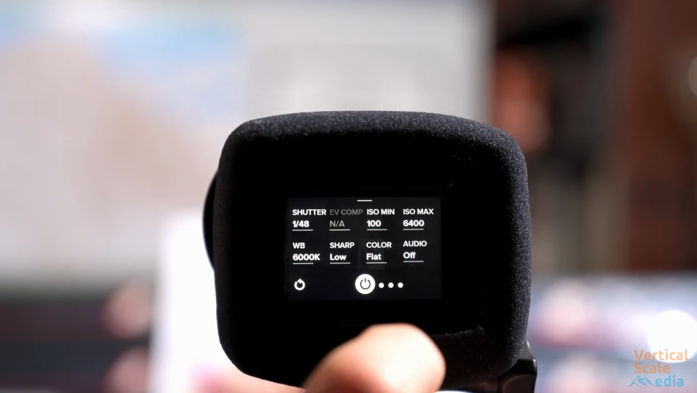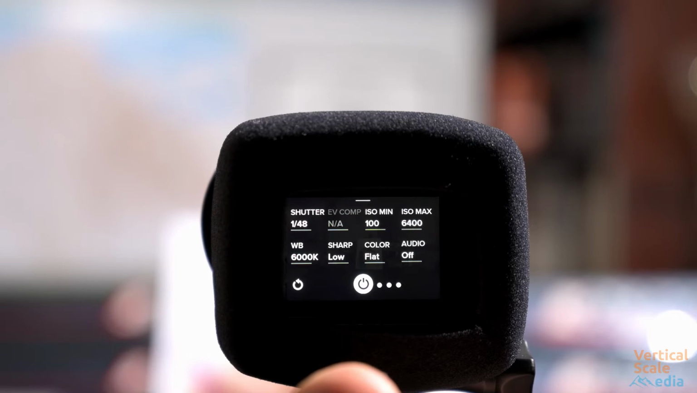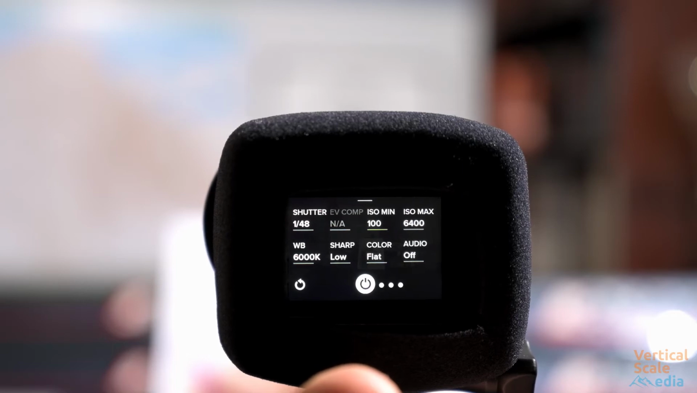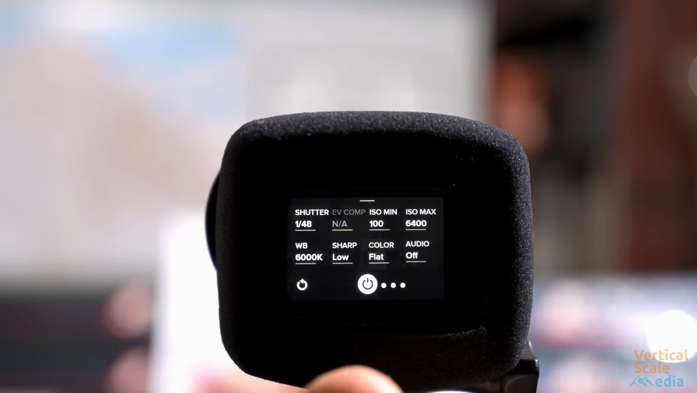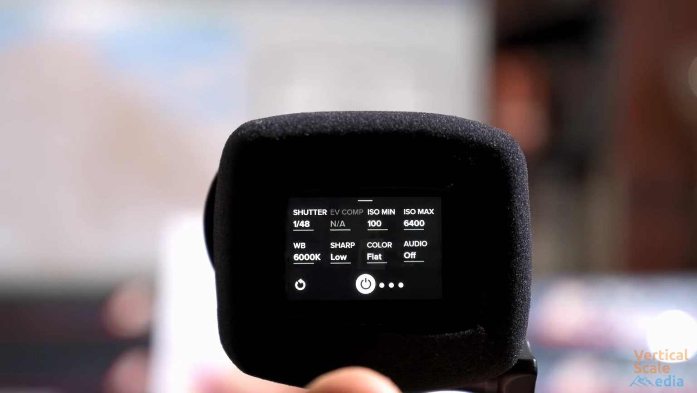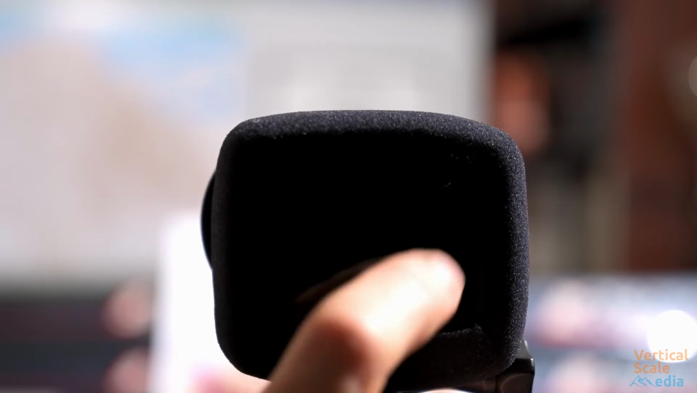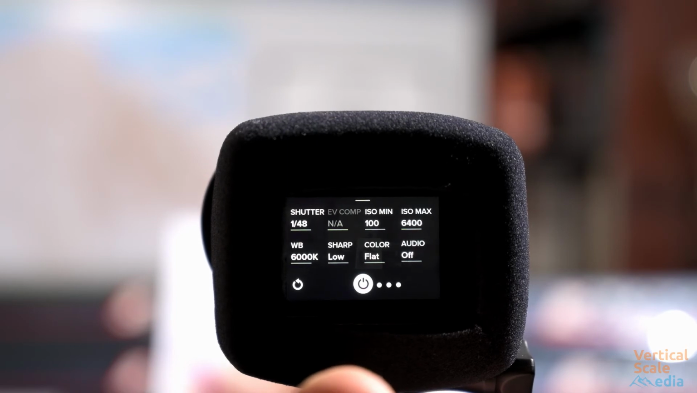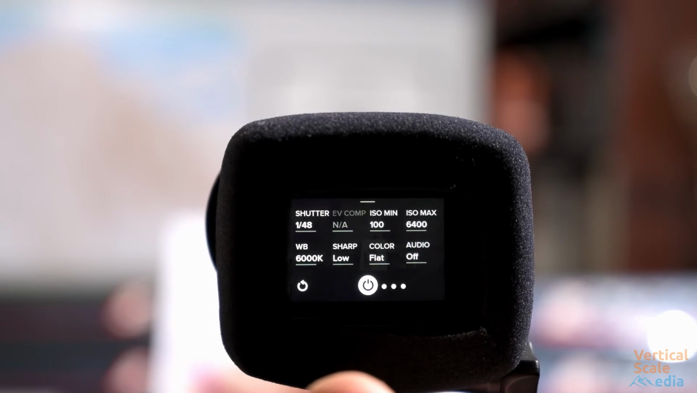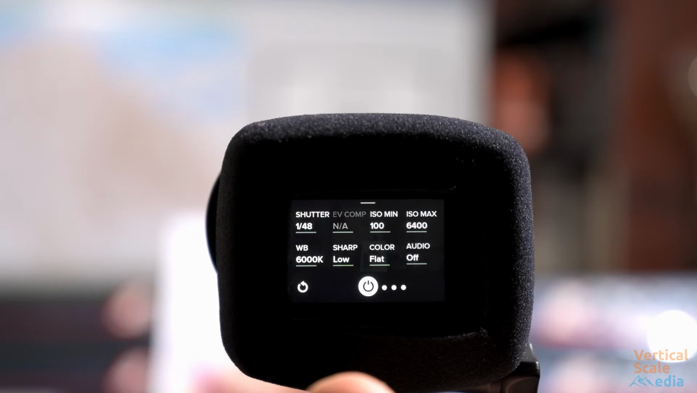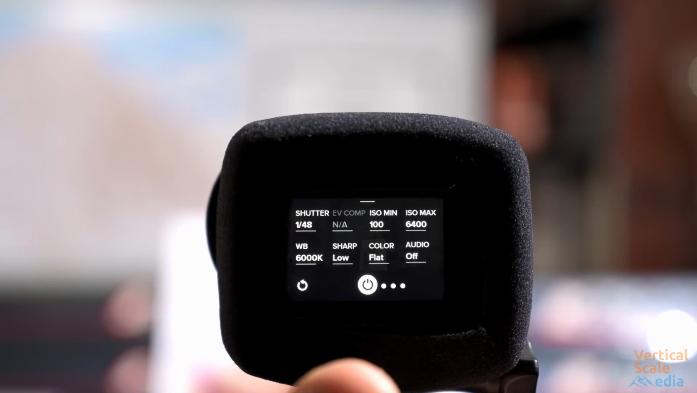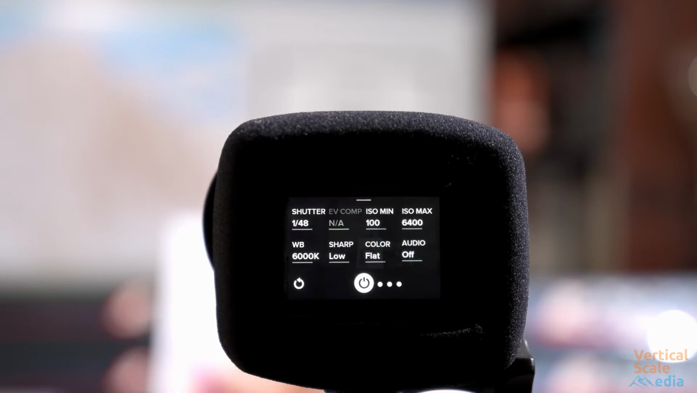Color profile. This also goes hand in hand with how you're going to color grade your footage. There's two options in that one. There's flat and there's GoPro. Flat makes it easier to color grade, but out of camera doesn't look all that great. GoPro adds a stylistic saturated color spec to it, but it makes it really difficult in post to change the color grade later on. So I would recommend that you set this to flat and color grade appropriately after the fact.